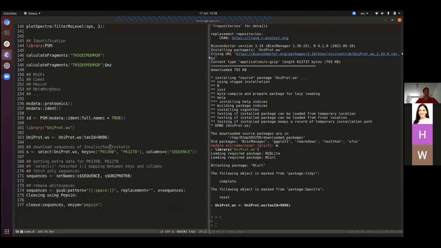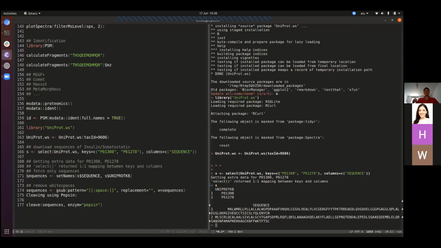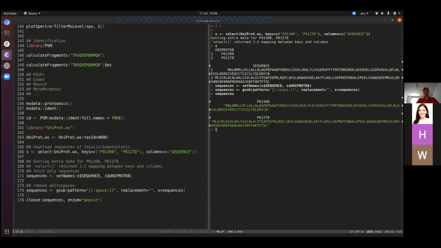Okay, done. So I have created this selection, and now I'm going to download the protein sequences. Here is the sequence from the first protein, and this is the sequence from the second protein. There is a little bit of data wrangling here, which I'm going to go over very quickly. What we get is a vector of length 2.